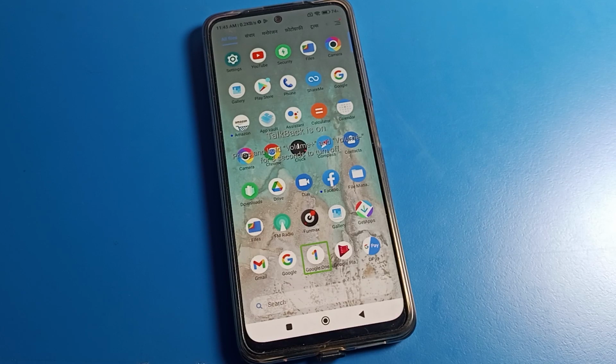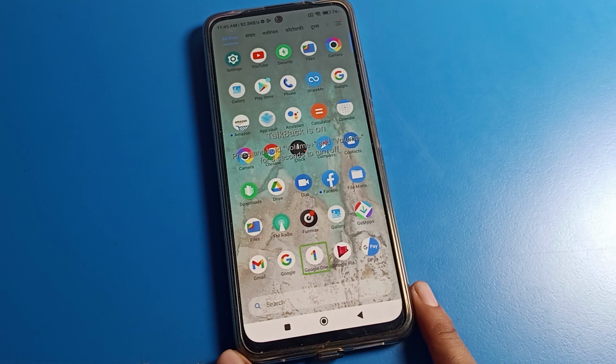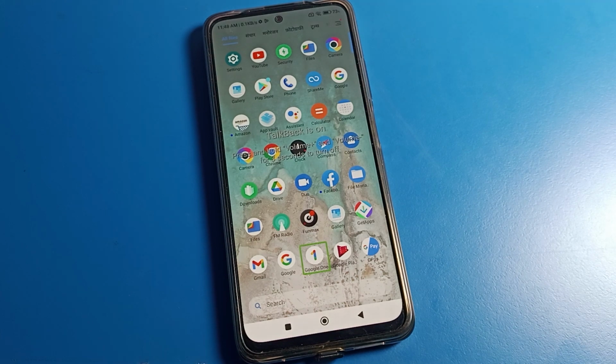Today friends, we are going to talk about Poco phone settings, and I am going to show you how to fix talkback. So friends, how to fix the talkback problem on your phone. Today I am going to show you.